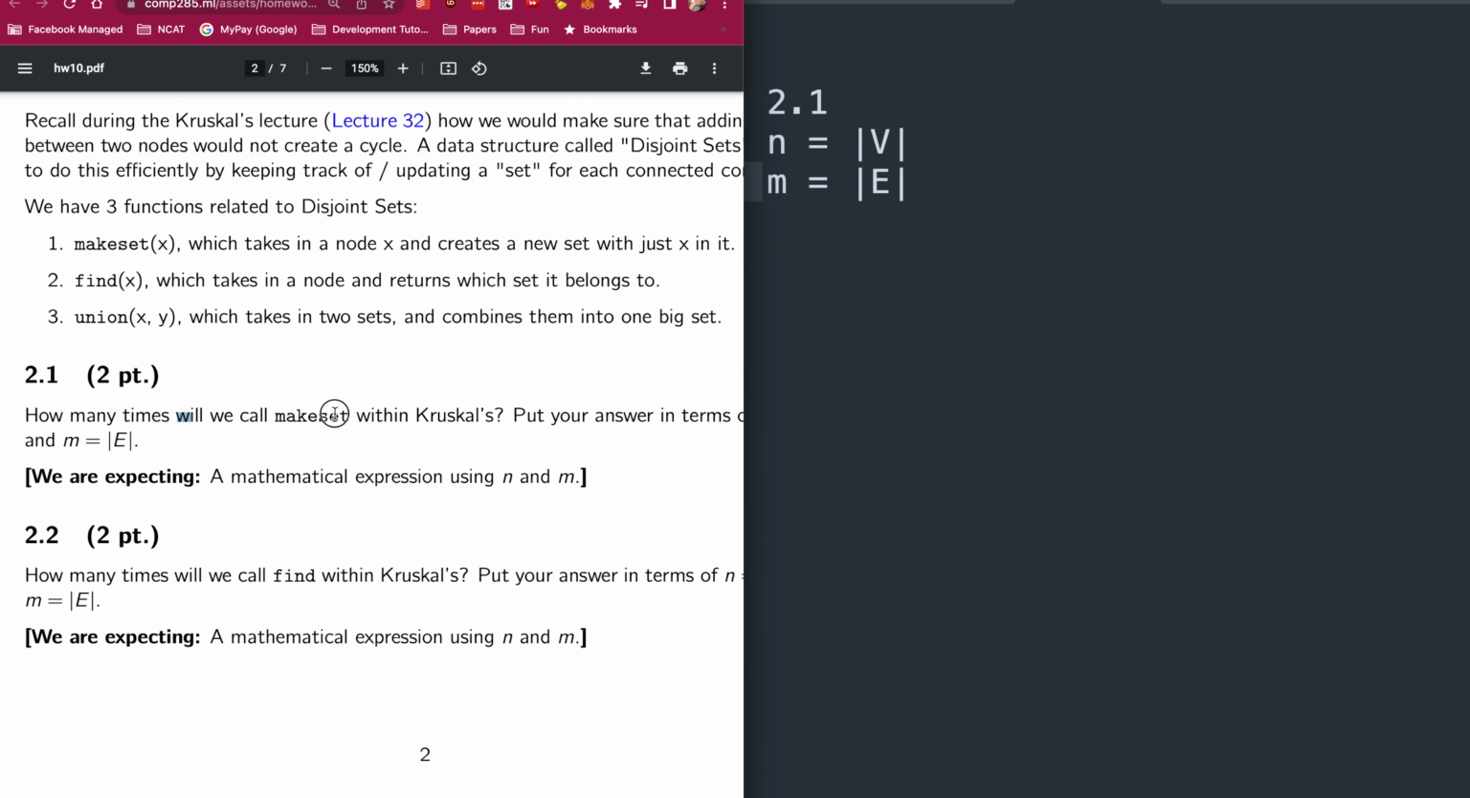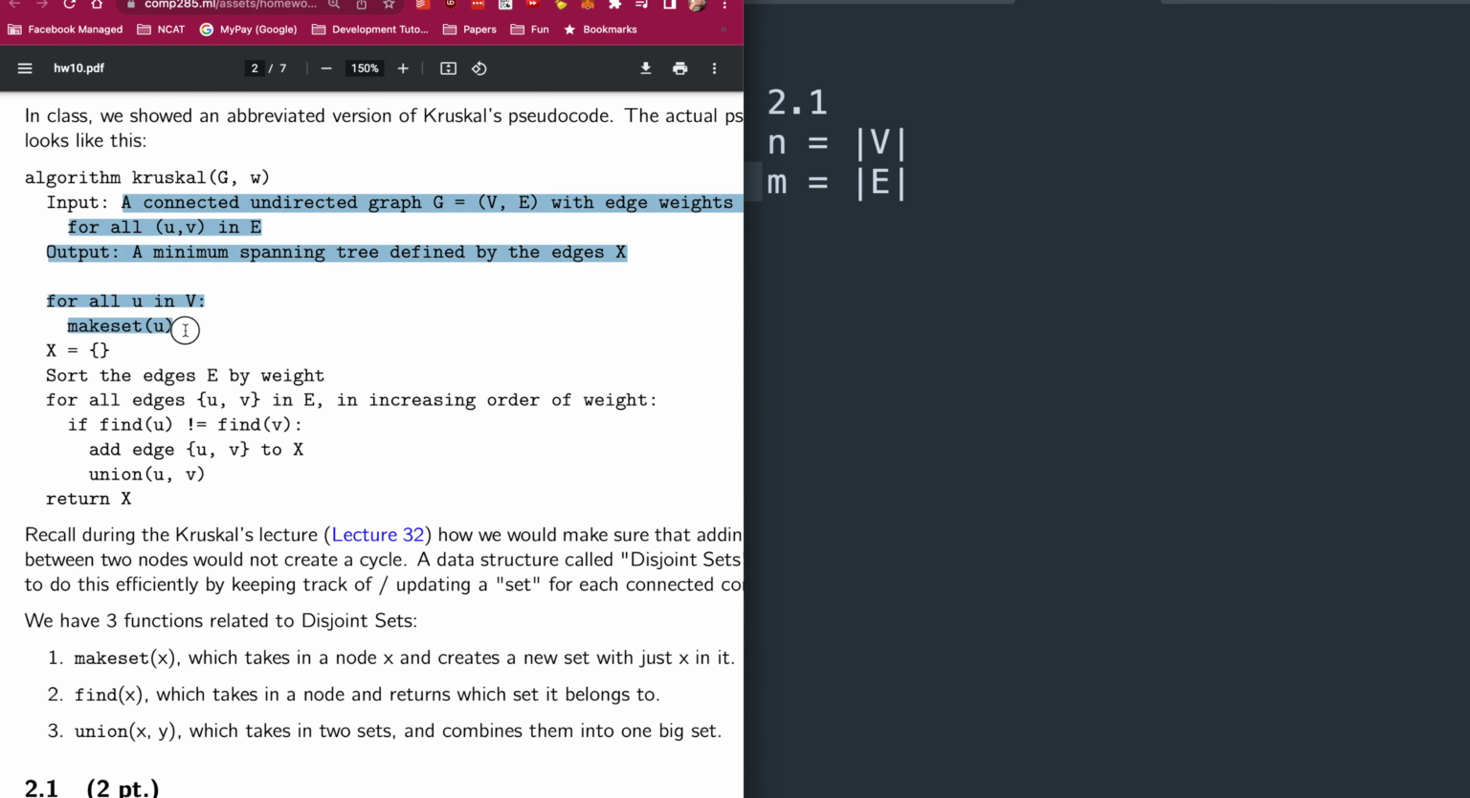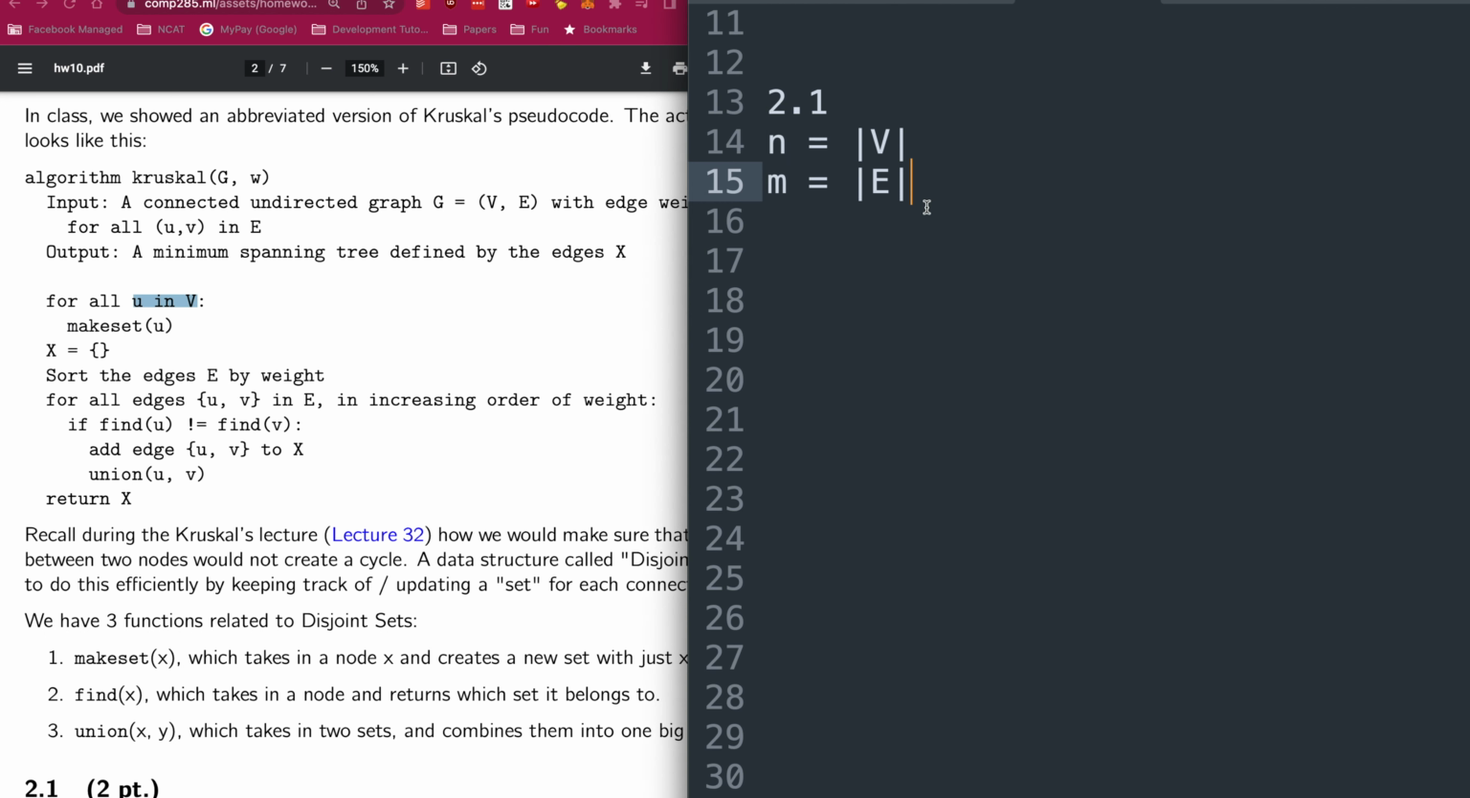And what I'm asking is how many times do we call make set? If you just look at the algorithm here, you notice that make set is only ever called at the beginning, and it's called exactly n times. So make set is called exactly n times, right?